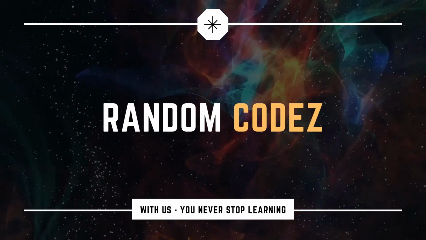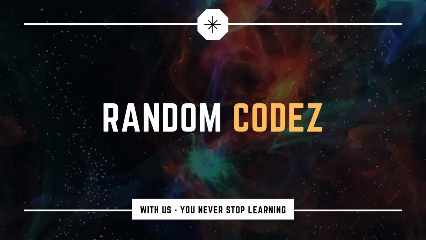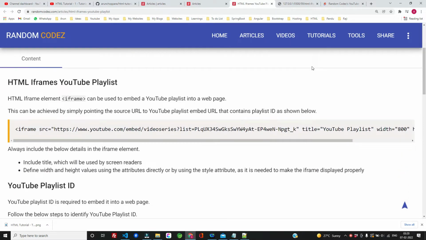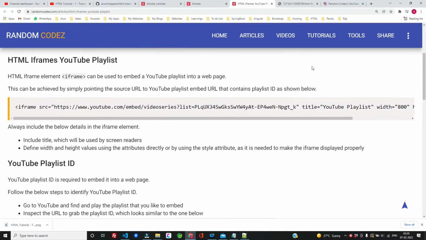In this video, let's try to understand how we can use HTML iframes to include a YouTube playlist in a HTML document. In order to include a YouTube playlist in a HTML document, we have to use the iframe element. So this is the sample element that we have, where we have pointed the source value to the embed URL.